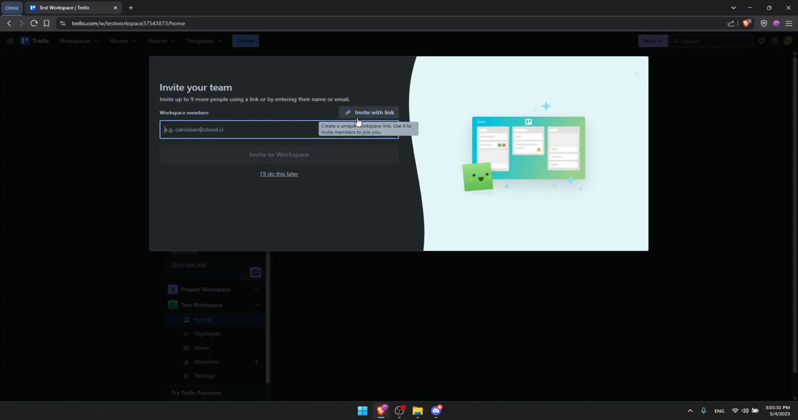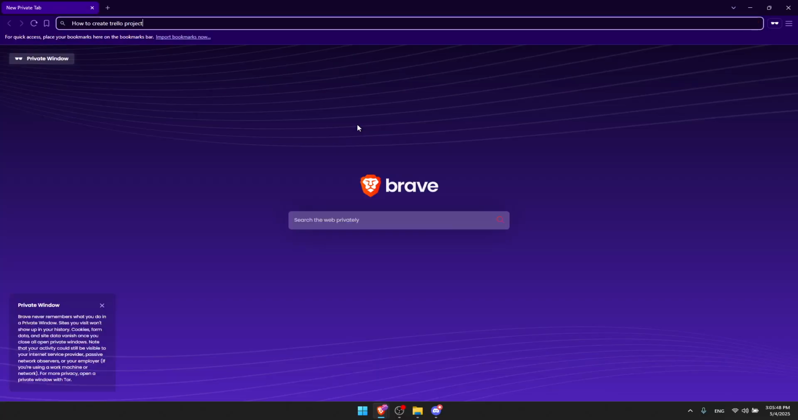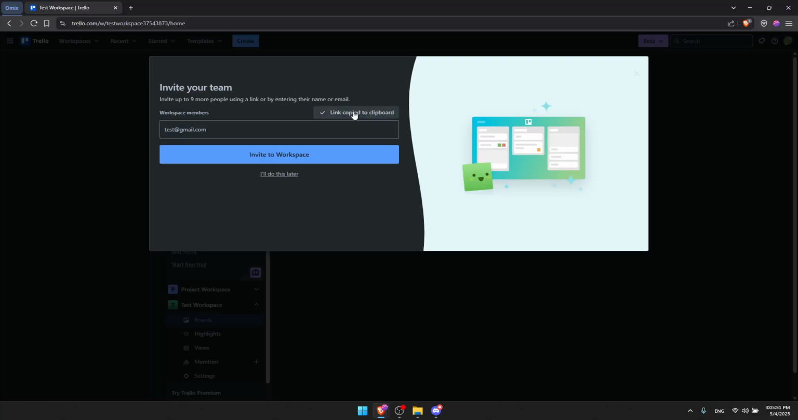You can invite them using a link or using their name, as an example, or even email if they have a Trello account, of course. So let's say someone has this email, you'll find them right here as well. And of course, if they don't have a Trello account, you can simply click on invite with link, and people, when they get the link, oh, sorry, it didn't copy.